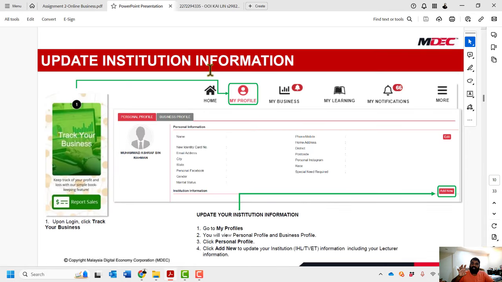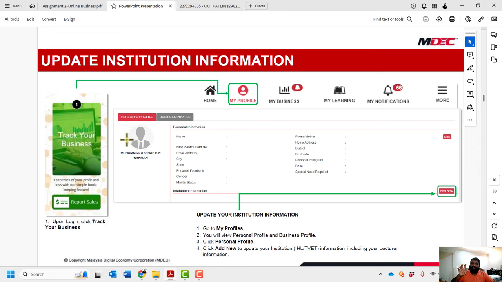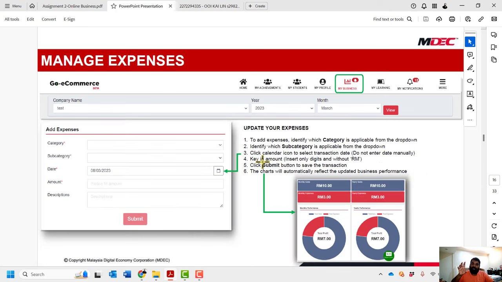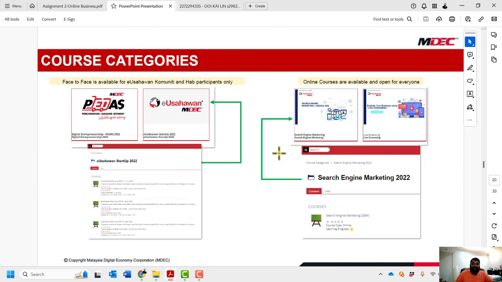You will see this green color, track your business. So you click track your business, you update all of this. After that, you go to the front page and you click learn online. Under learn online, there are four types. So you can go to that third one, search engine marketing, and this one, all of this. Okay, just go and click.